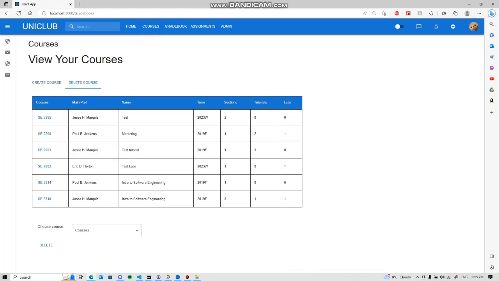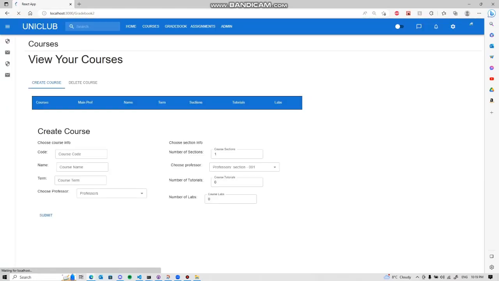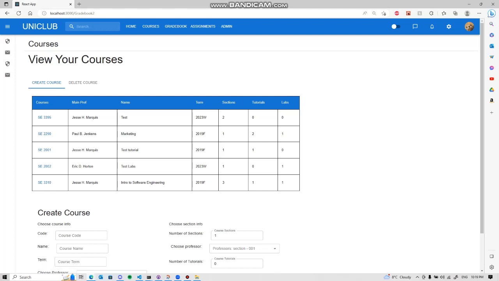So if we go to our delete course function, it's very simple functionality. You just choose the course you want to delete. We'll delete 3314, hit delete, submit. Once again, the page will refresh, and we can see that 3314 is gone from the table and our nav bar.